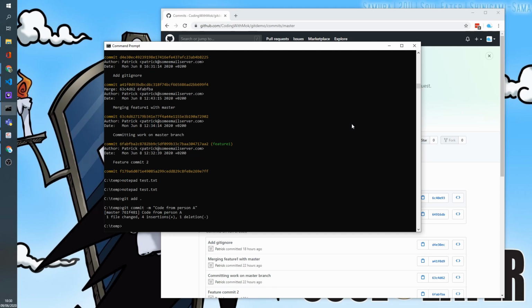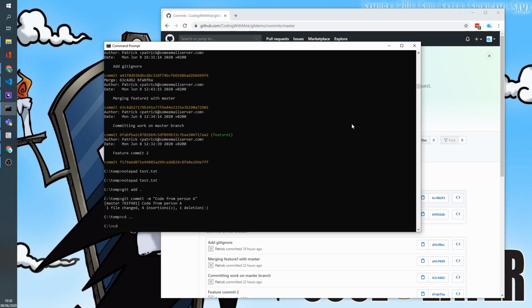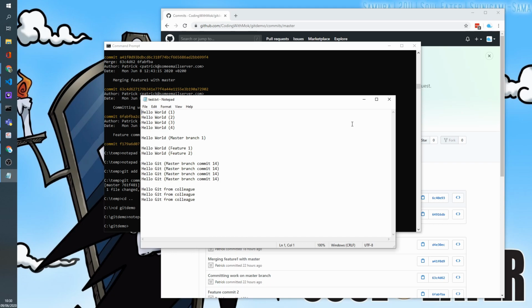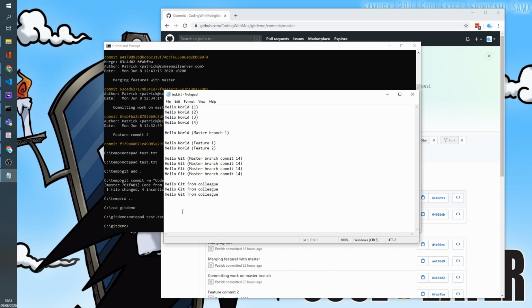Okay. Now, before I push it to the server, let's go into our Git demo folder, and this is my colleague's folder, and let's have him edit the same file. Now you see that the edits I made in the temp folder aren't reflected here because these are two different repositories.